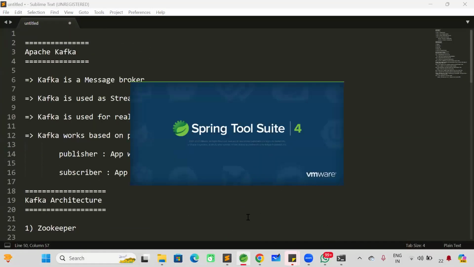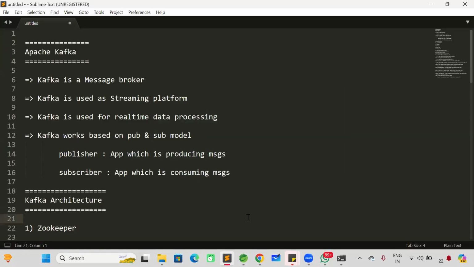Now, once the Kafka setup is ready, Zookeeper is running, Kafka is running. Inside that Kafka, topic is also available. Now, we need to create one application which will publish the message to the topic, and we need to create another application which will subscribe the messages from the topic. That means we need to develop a publisher application and a subscriber application. So Kafka is there. So let us see the architecture now.